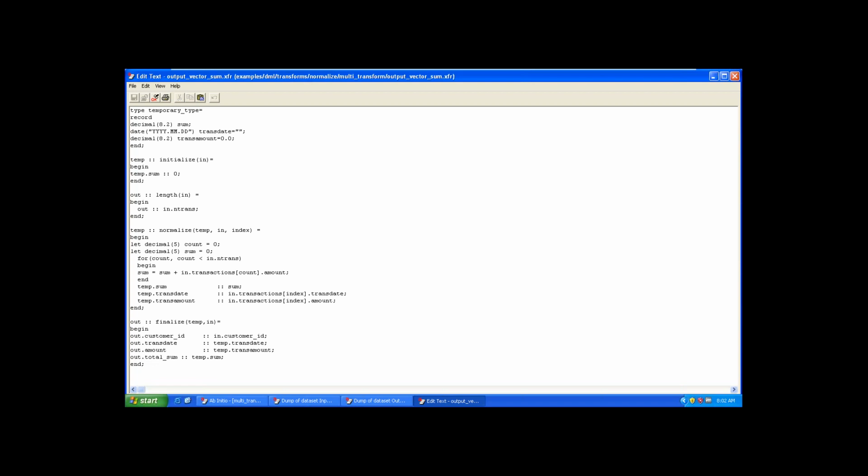For loop will take the initial value, and every time automatically it will get incremented by 1. So count is 0, less than in dot entrance. So nothing but here we are checking the condition, right? Internally the same thing we are doing here.